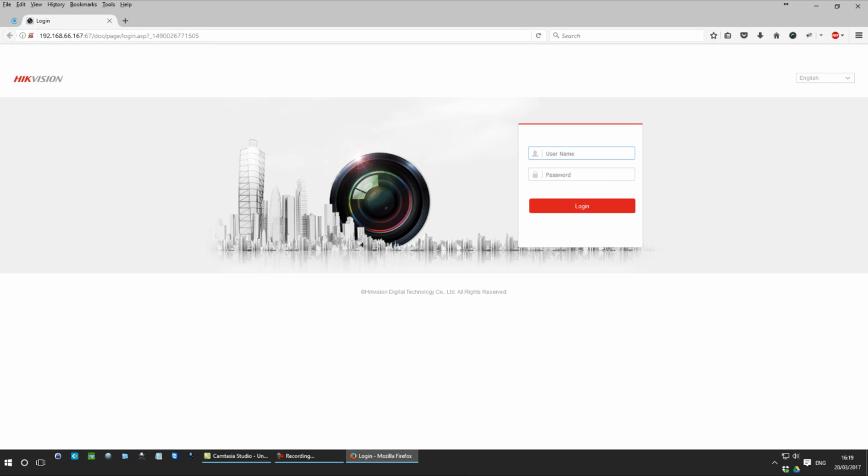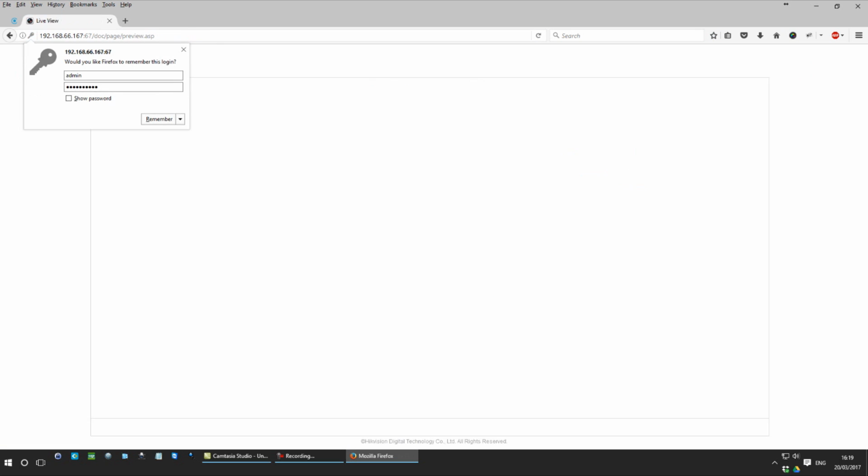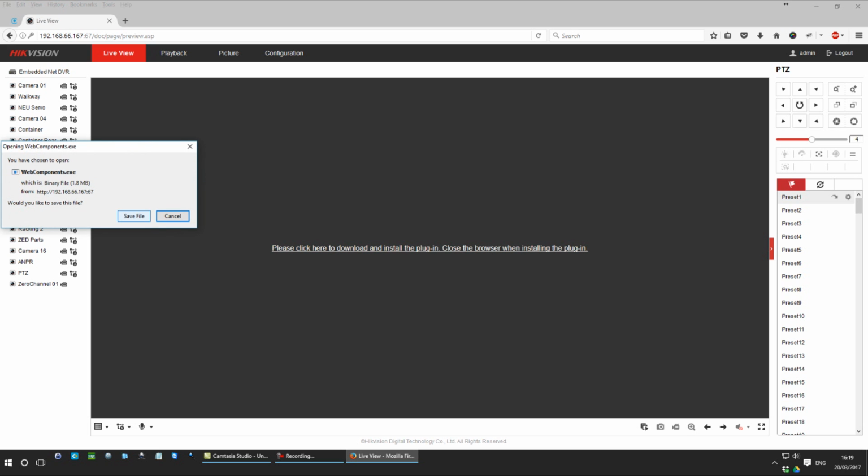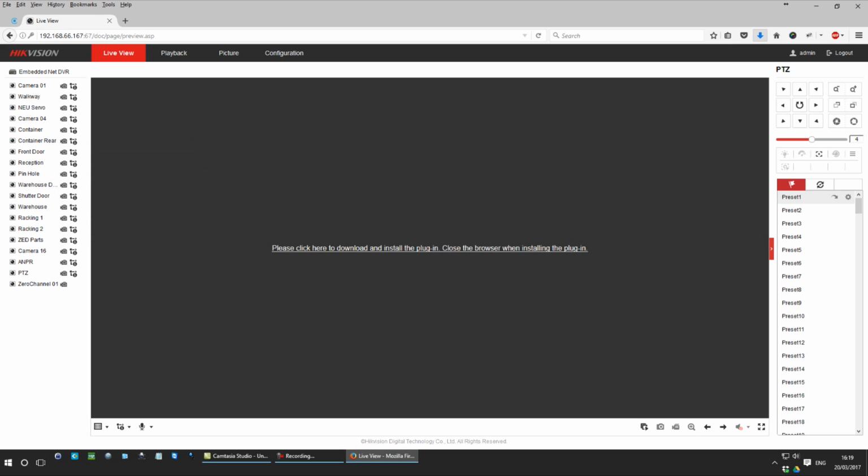So what we need to do first is go to the IP address of your DVR and log in and just install the plugin. So to do this, you just click here to download the plugin in the center of the screen. It'll ask you to save the file, and then we can click on our downloads and simply left click on the plugin, and this will install it. We just click run and the plugin will install successfully.